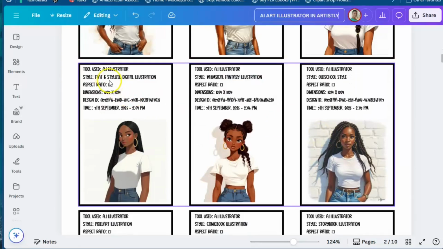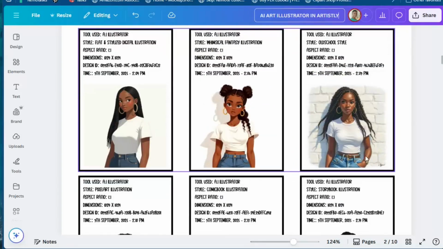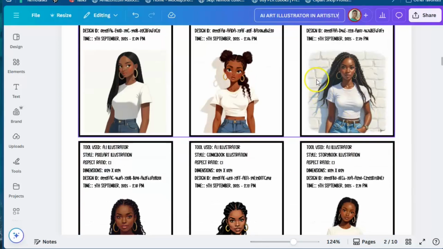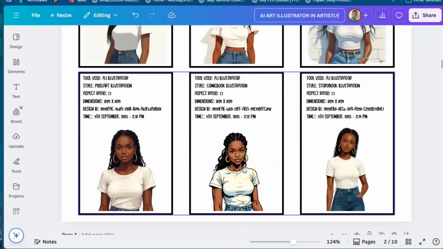This one is flat and stylized digital illustration, right? This one is whimsical fantasy illustration. This one is old school style. I like the brick wall behind her. This one is pixel art illustration, right?